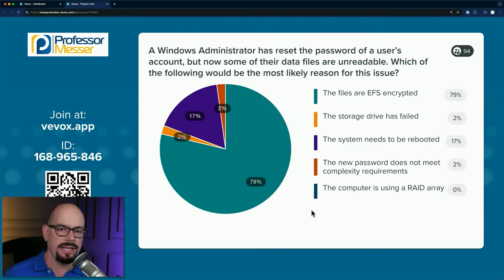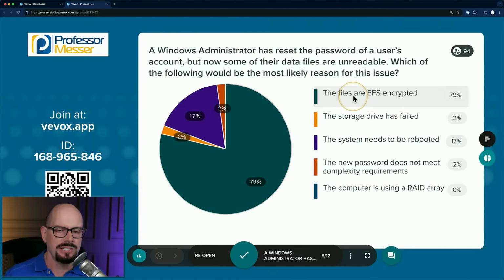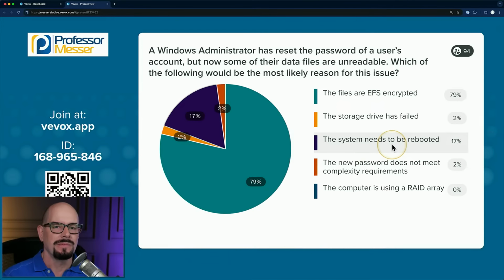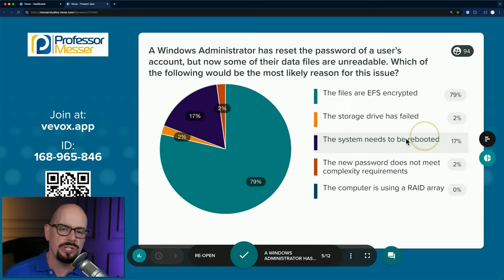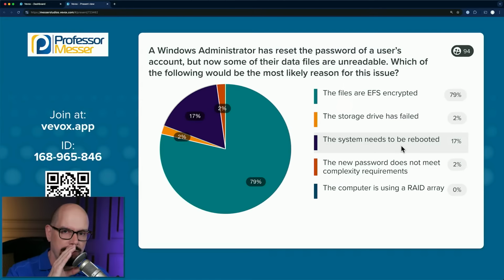79% of you say the answer is that the files are EFS encrypted. 17% say just need to reboot the system. That 17%, by the way, knows that every problem can be solved with rebooting the system, except for this problem. So that would not be the right answer, but I'm with you on that one. In spirit, I'm choosing the system needs to be rebooted. In reality, it probably needs to be rebooted anyway. I'm just saying, it would probably solve a lot of problems.